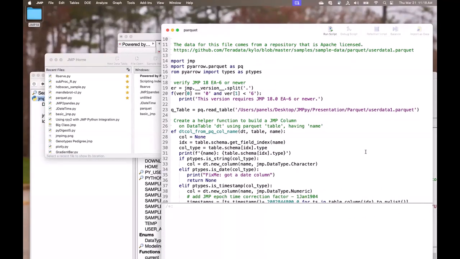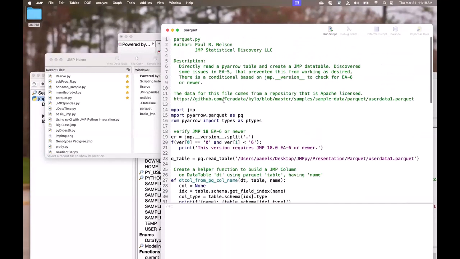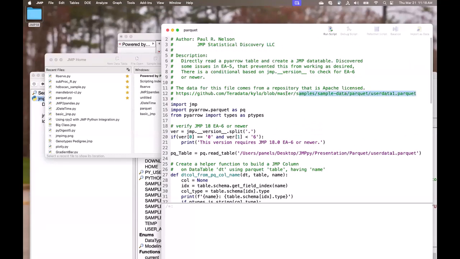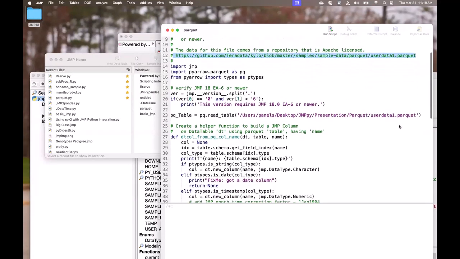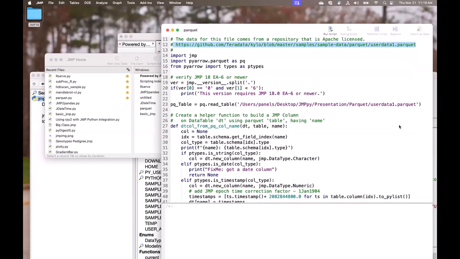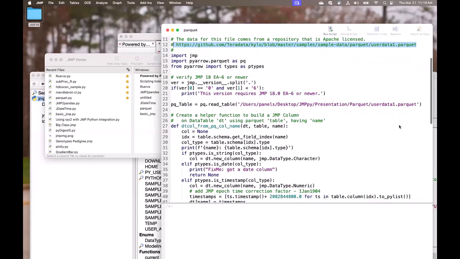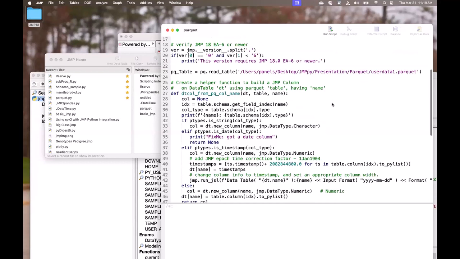And so there's a GitHub Apache license sample data. That's where I've pulled this file from. It's a sample data with names and salary and things like that. So we will import the PyArrow package and the types package so that we can look at the schema of the table to know what kind of column types we need to build in JMP.